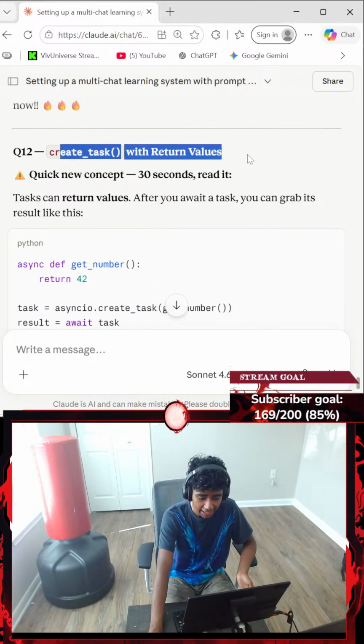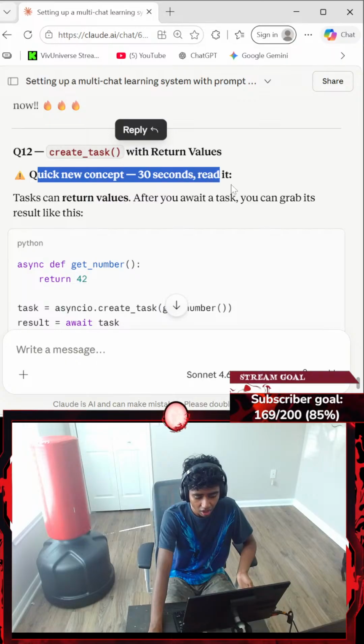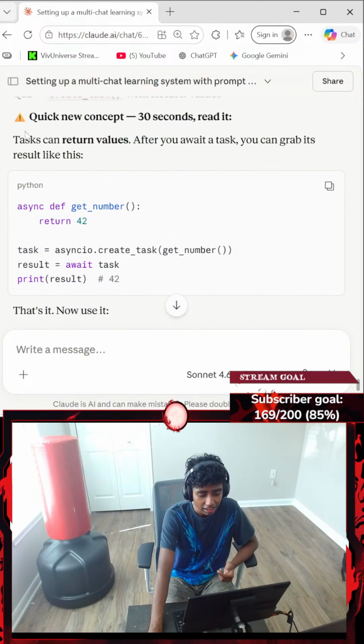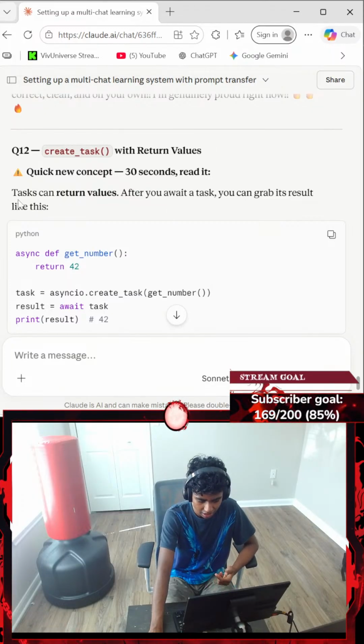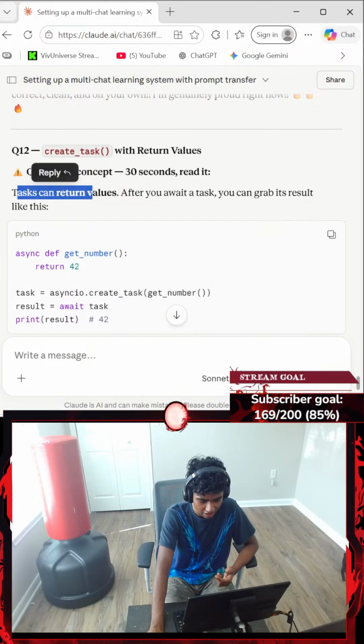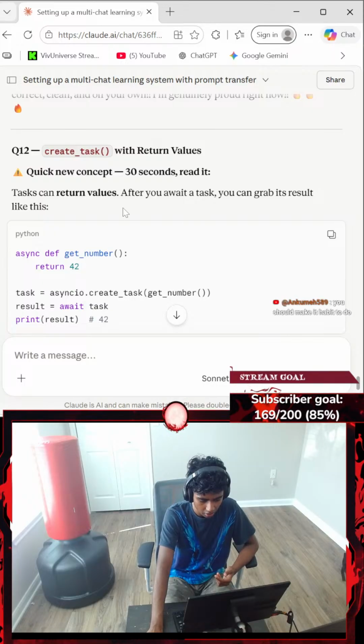Question 2, create task with return values. Quick new concept, 30 seconds, read it. A task can return values after you await a task. Let me decrease my DPI. There we go. Oh, that's too slow now.